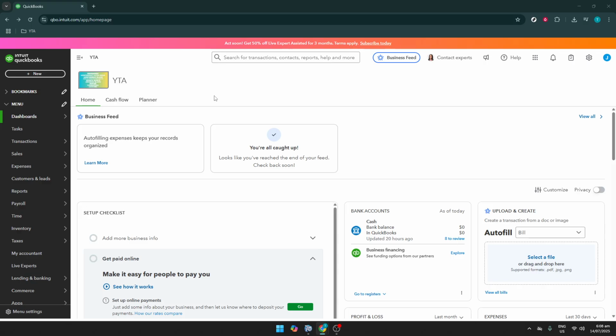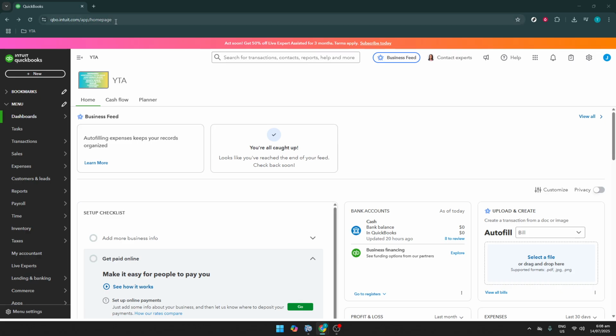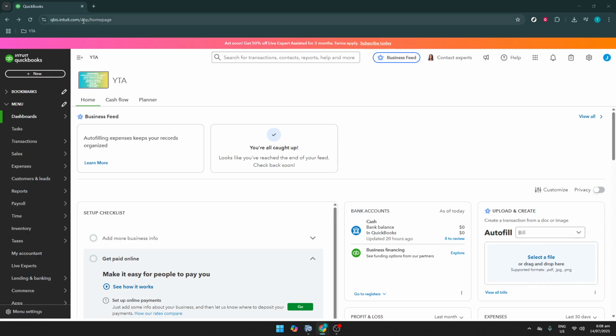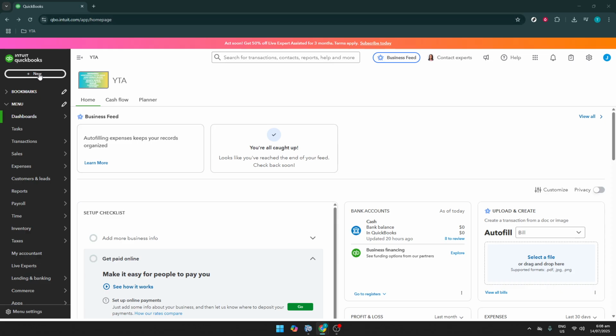First, let's start by going to QuickBooks. Open your browser and navigate to the QuickBooks homepage. This is your control center for managing all your financials and is where we'll be accessing vendor credits today. Once you're there, take a moment to familiarize yourself with the interface, ensuring you're comfortable with where everything is located.